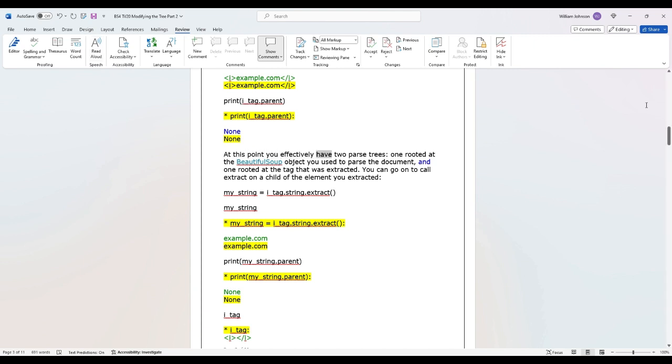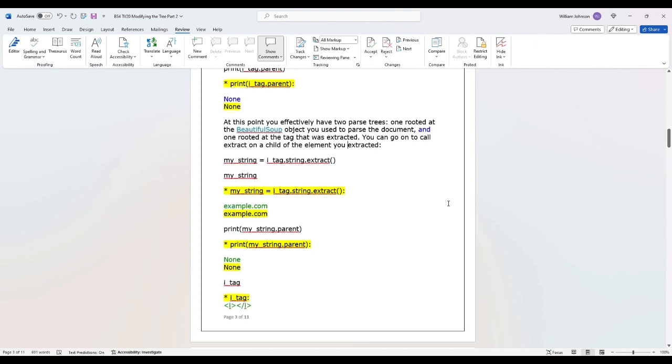At this point, you effectively have two parse trees, one rooted at the Beautiful Soup object you used to parse the document, and one rooted at the tag that was extracted. You can go on to call extract on a child of the element you extracted. Okay, so now we have two separate Beautiful Soup objects.